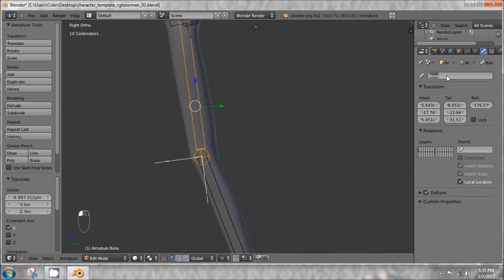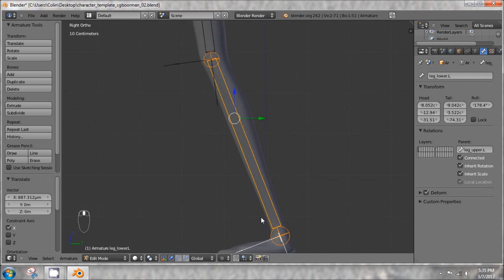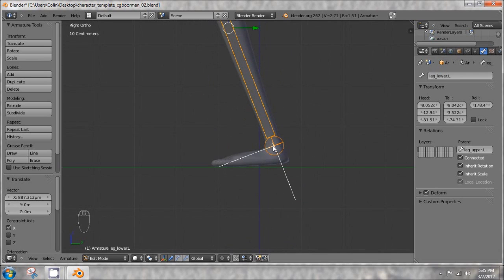Alright, so let's go ahead and name these bones. Of course, we're going to name them leg underscore upper dot L. Don't forget the dot capital L on all these left bones. Leg underscore lower dot L. And we can go ahead and create some feet bones. Now we're going to do a kind of a unique setup here.